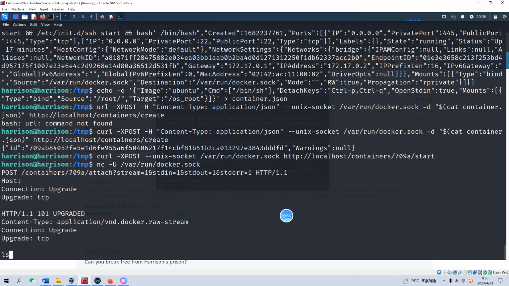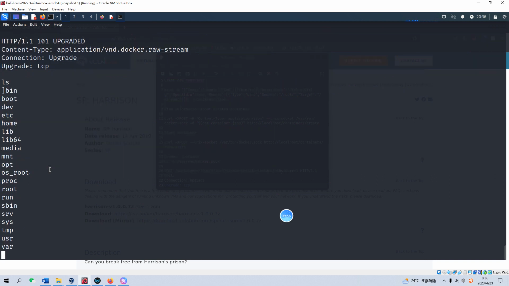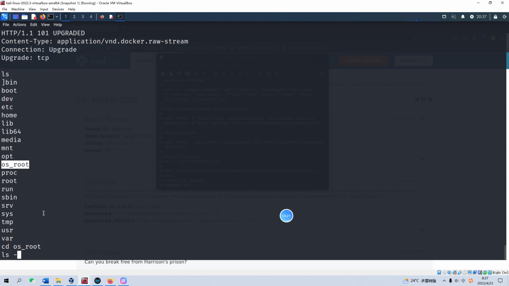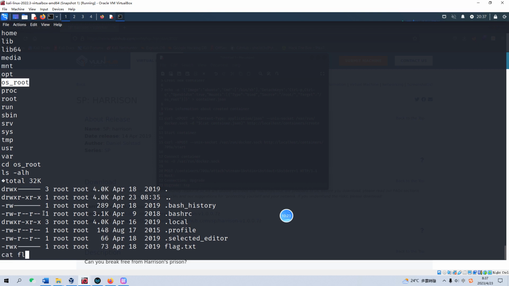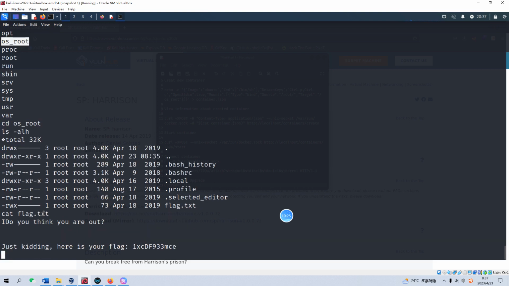And now we can run our command, for example ls. Because when we created the container, we already mapped the root directory of the host to this directory of the container, now we can go to the OS root directory and list the content, and we got the final flag, which is the root flag. So now we have already completed this virtual machine.